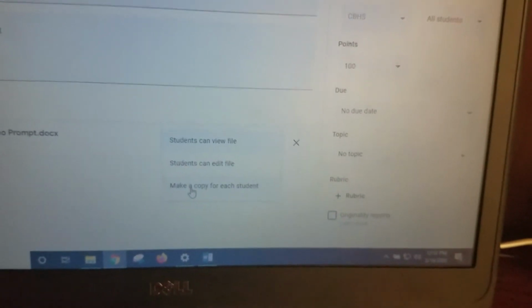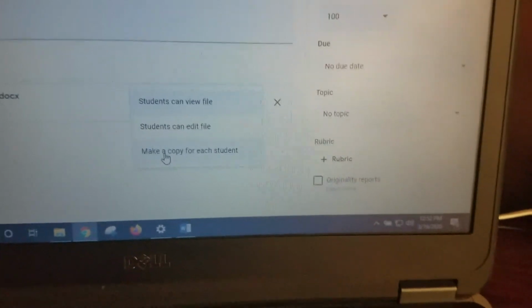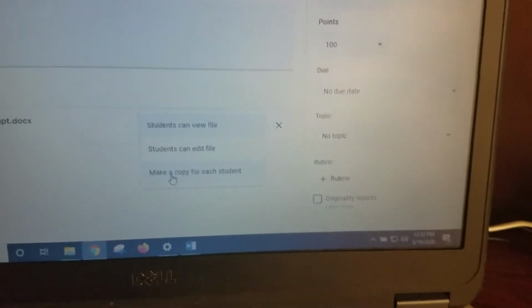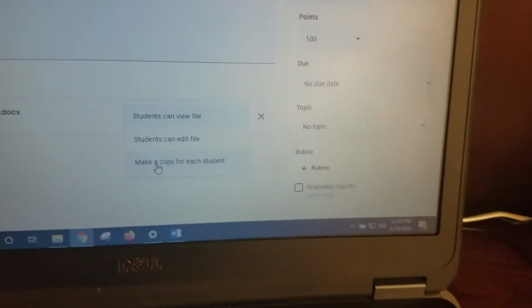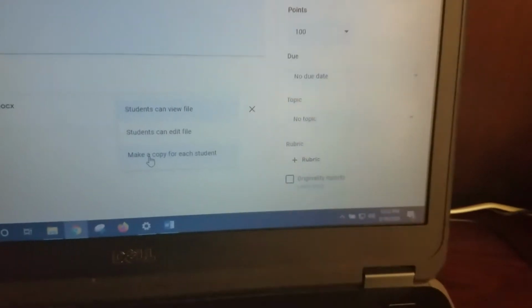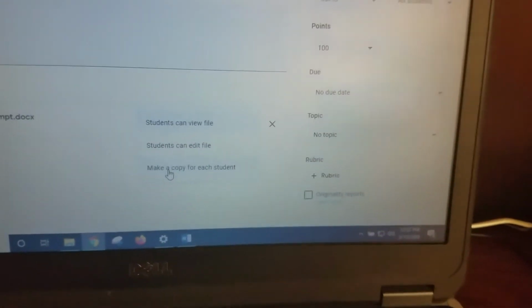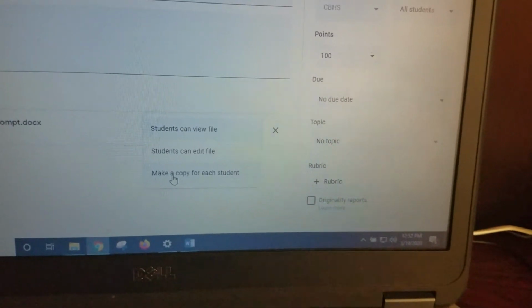The final option, which in my opinion is the best option, is make a copy for each student. All right. Make a copy for each student. What does that do? When Johnny goes in to open up the document, he has his own Word document, which is now opened actually in Google Docs, in which he will be able to type in himself and turn it in for himself.